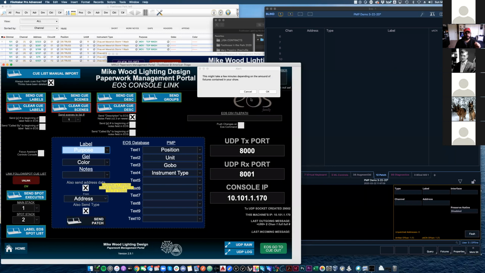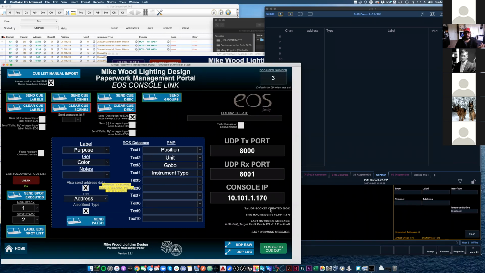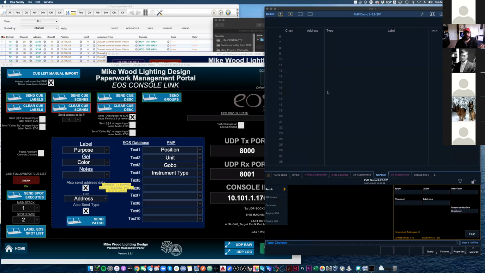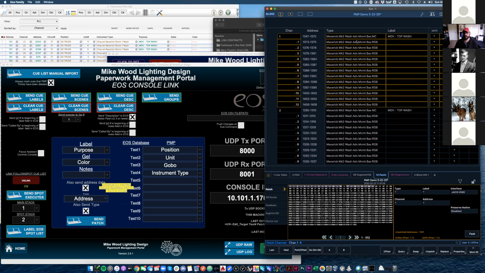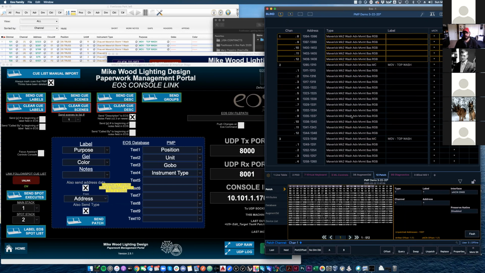So I'm going to click this button once. And it's going to look like it's doing nothing. EOS is going to be frozen for a second as it gets overwhelmed with data. And then sometimes it takes 10, 20 seconds, it will show me all of that patched information. Hopefully. There it goes. So now if I scroll all the way back up to channel 1, you can see I've got all that information already in here. And see it came in with my label information and stuff as well.